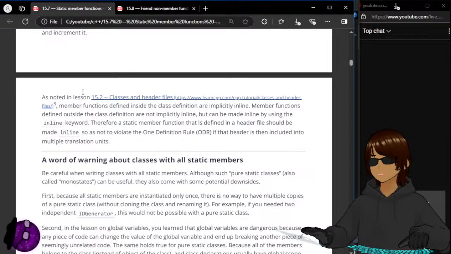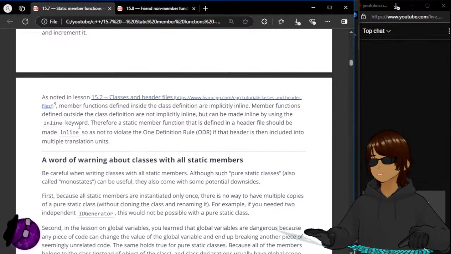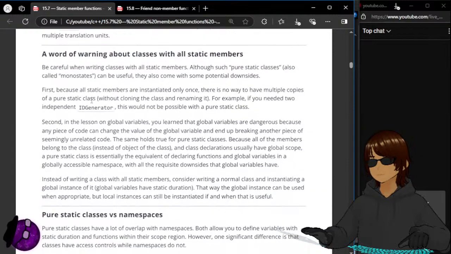As noted in 15.2, member functions defined inside the class definition are implicitly inline. Member functions defined outside the class definition are not implicitly inline but can be made inline using the inline keyword. A word of warning about classes with all static members. Be careful when writing them. Although such pure static classes can be useful, they can come with potential downsides. First, because all static members are instantiated only once, there is no way to have multiple copies of this class.